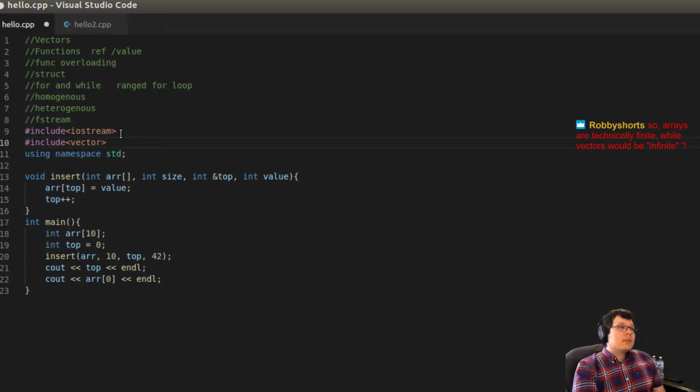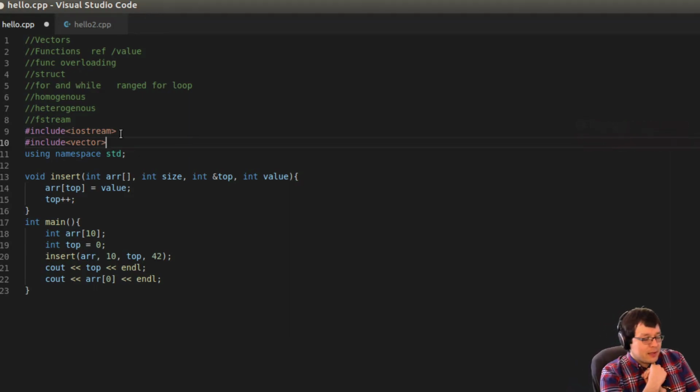So arrays are technically finite, while vectors will be infinite. That's a very dangerous thing to say, right? Because there's no such thing as infinity in practicality, except for the universe potentially, and things get iffy with those words. Let's put it this way. A better way of saying that is arrays are a fixed size that can never be changed.